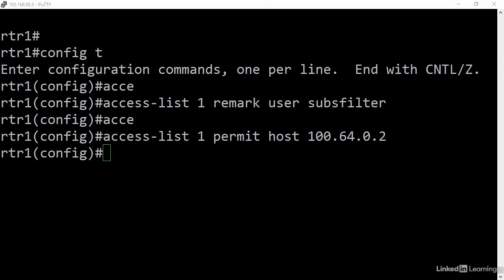ACLs have enormous power and are used regularly throughout IOS, so I'd expect to see several questions about them on the test.